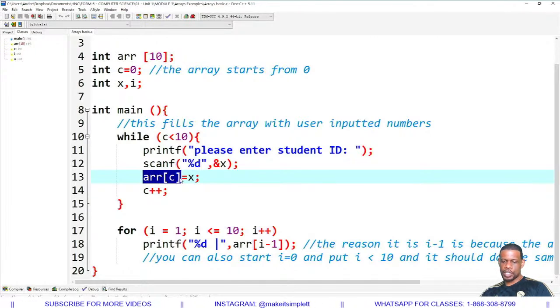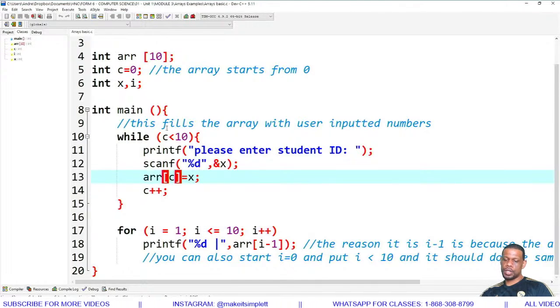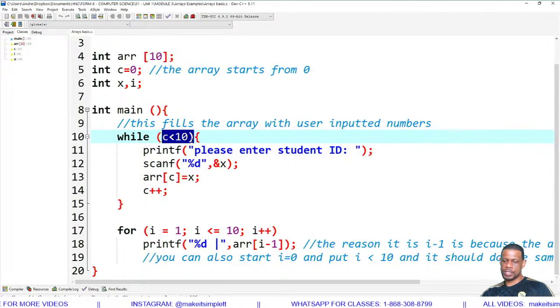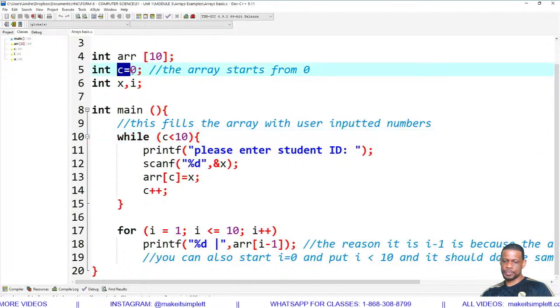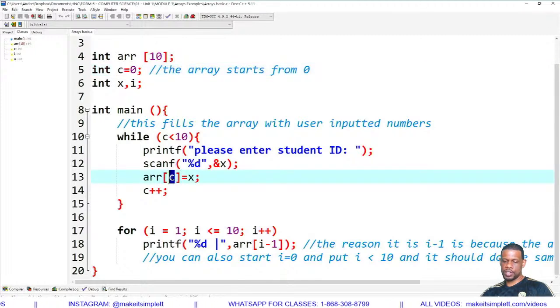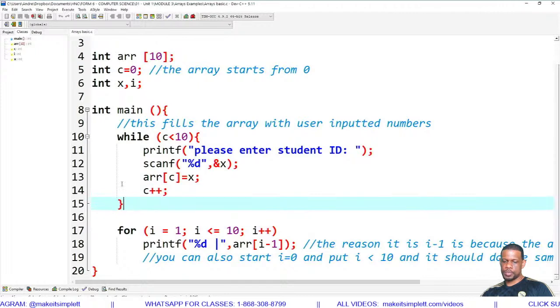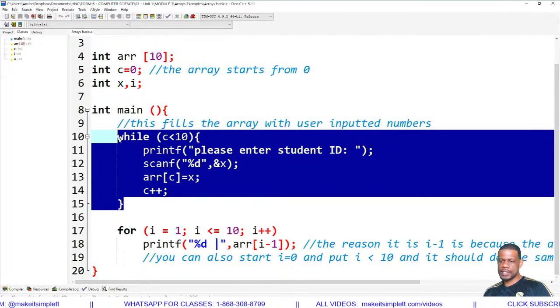Inside ARR location, C is going to be based on what value C is at the start of the while loop. So C starts at 0. Because C starts at 0, the first location I'm going to be storing information in is ARR location 0. And then I increment C by 1. When I increment C by 1, this while loop will run 10 times.